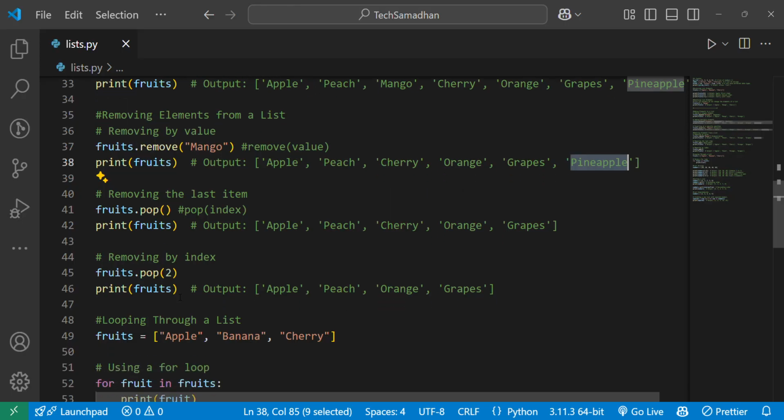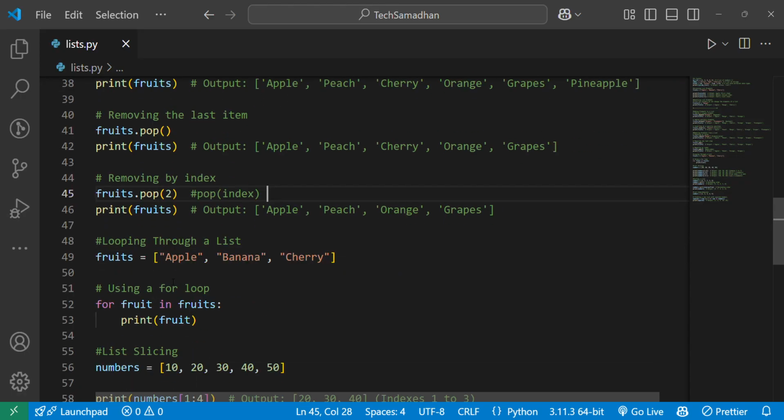Using pop directly, the element at the end of the list gets removed without specifying any index position. If we specify the index position, the element at that specific index gets removed.